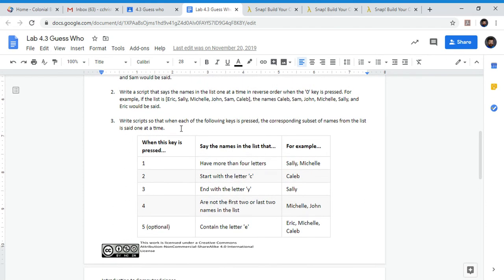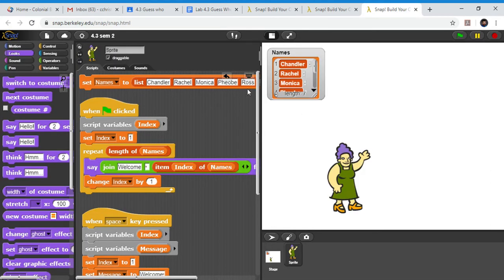So you're going to write a script that when each of the following keys are pressed, the corresponding subsets of names are said. So when you hit 1, every name that has more than 4 letters is going to be said. Now, I could work through that, but I think my list they all have more than 4 letters, right? Oh wait, Ross has 4, so we would just leave out Ross. Let's go ahead and work through that one.